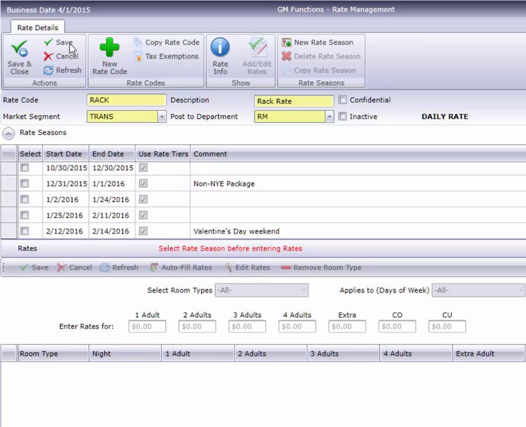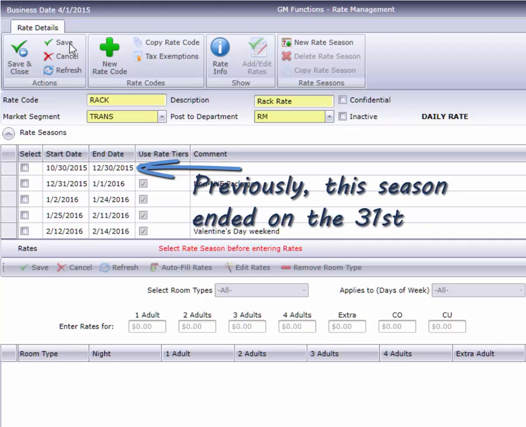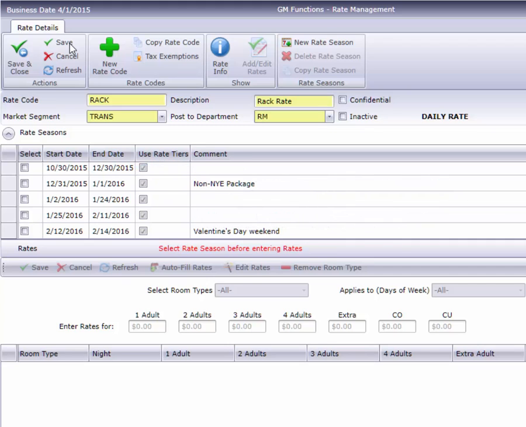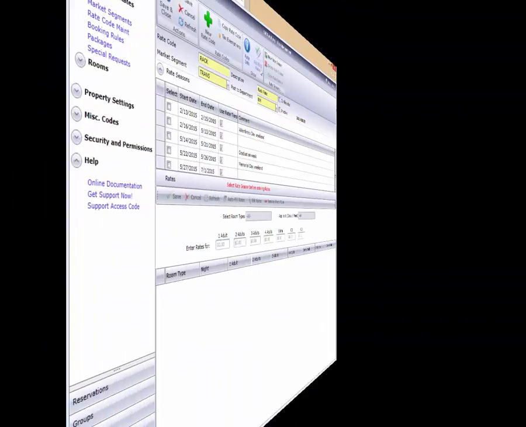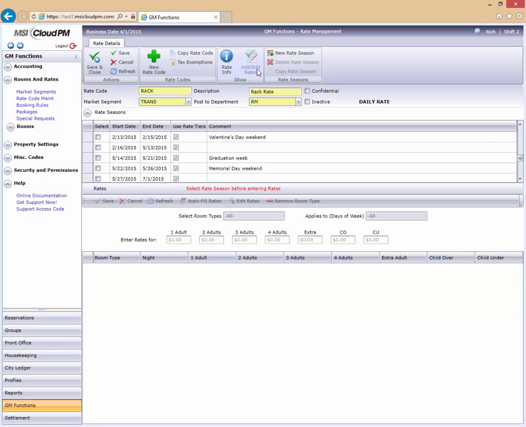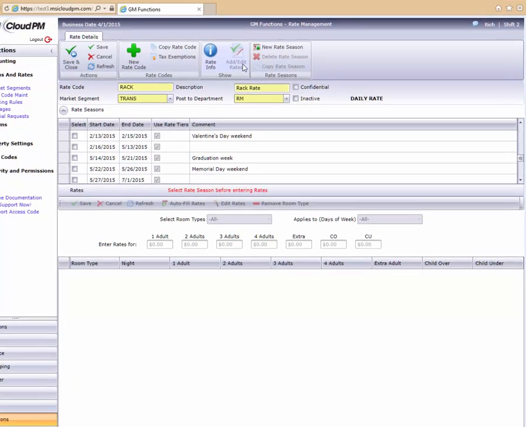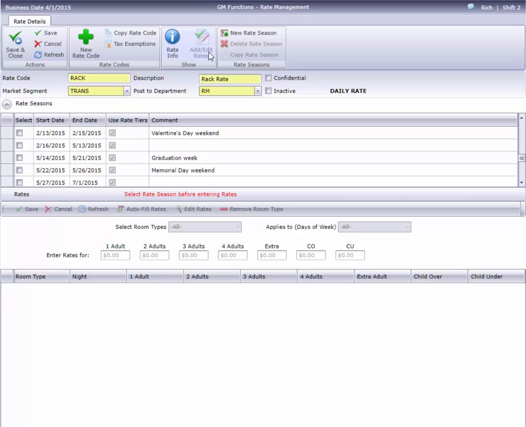Notice that when we insert a season that overlaps the beginning or end of another season, CloudPM automatically adjusts the existing season's beginning or ending dates so they don't conflict. A similar adjustment happens when we insert a short season into a longer one. Our local basketball team just made the playoffs, so I need to add new seasons for the home games.